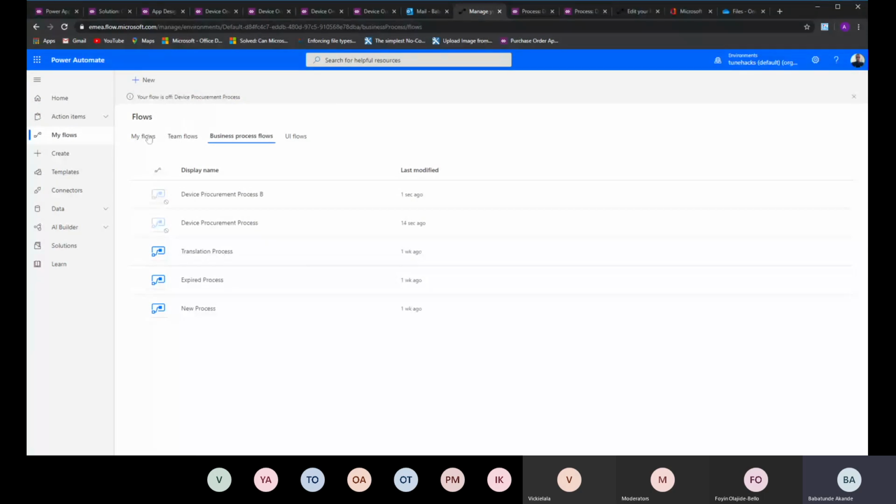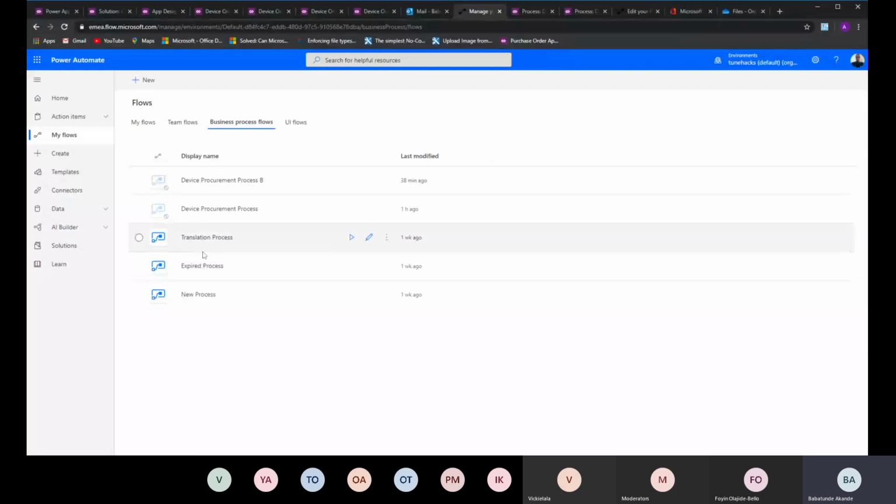So if you come to flow.microsoft.com, it will bring you to the list of your flows and all of that. There is this that shows you business process flow. You can see My flows, which are the Power Automate flows that I've created. The Team flows are the ones I've shared with users in my organization. Then we have business process flow. In this case, we'll be creating a business process flow.